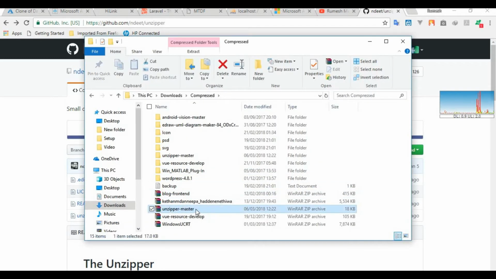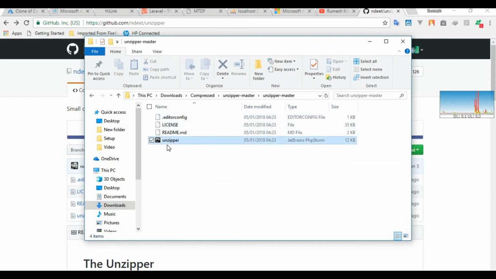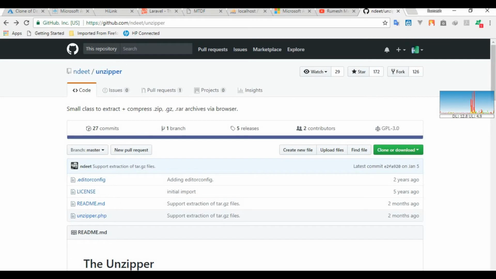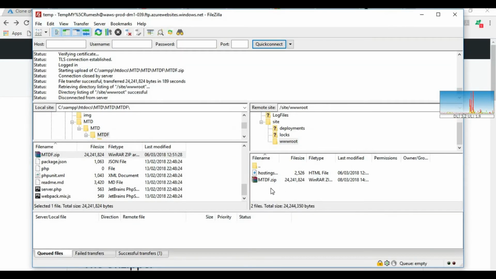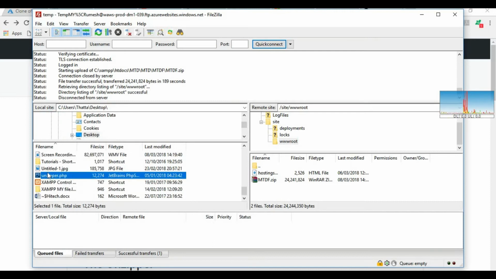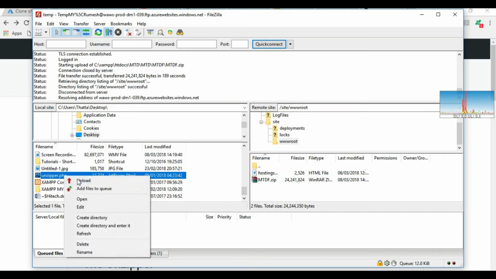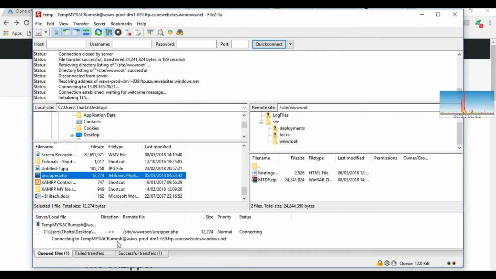This is my downloaded file, unzip master. Unzip it, and in here you can see the unzipper.php file. You have to upload this unzipper.php file to here, where you uploaded your project. I'm going to upload it also. It's on my desktop now. I'm going to just upload it. It's a very small file.